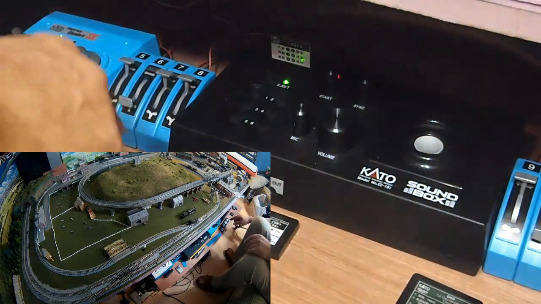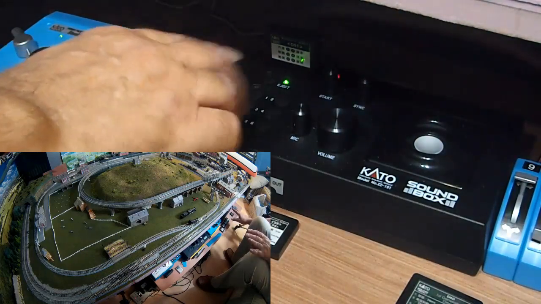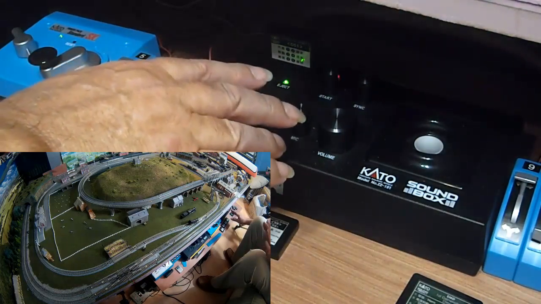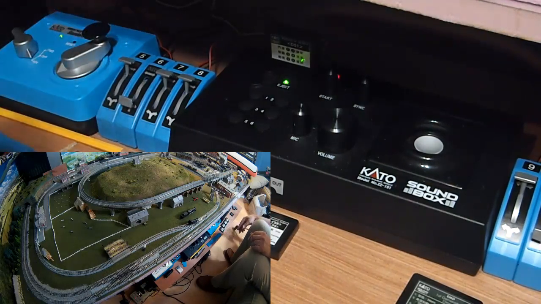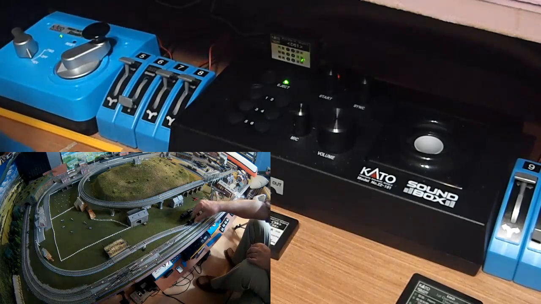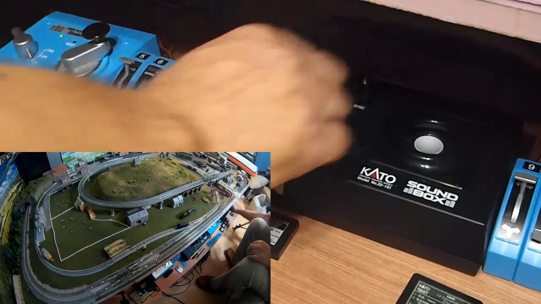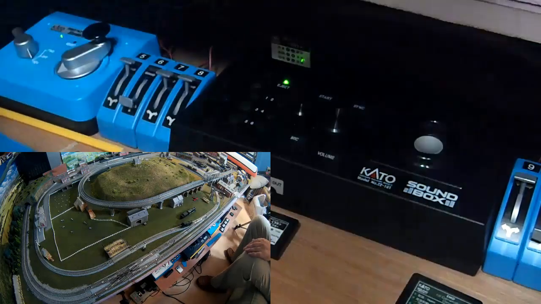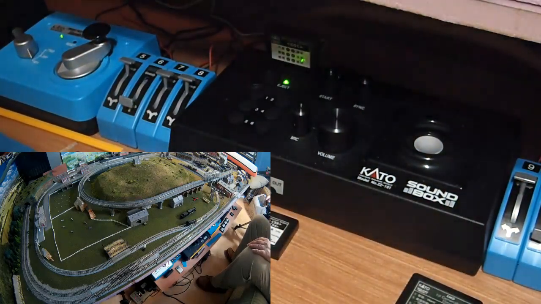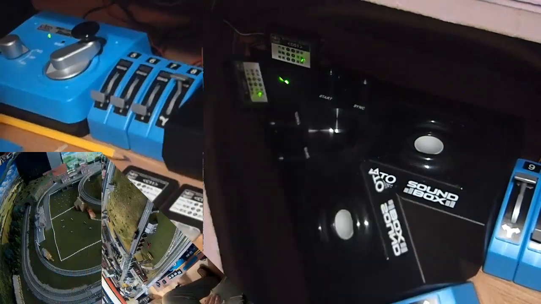Flashes. And that's because the Soundbox has reset itself. It will do that whenever an engine gets stuck. To reset that situation, turn the power down to 0, which is reasonable. Clear the stop, and then turn the start button all the way down and back up again. Now the camera's running out of power, so I've got to turn it off.